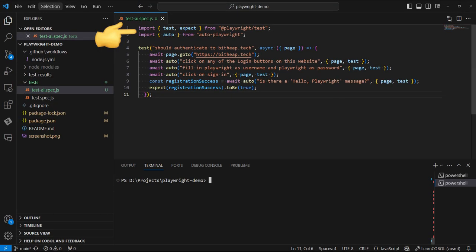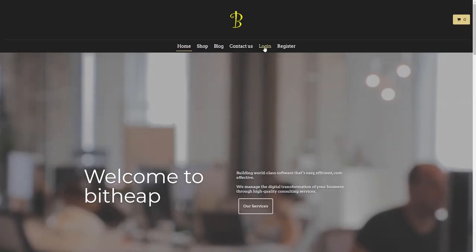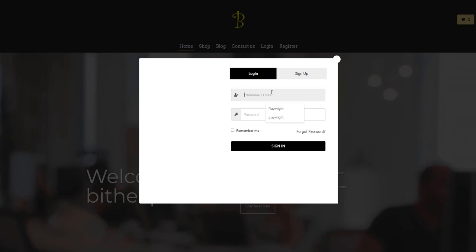The first two import statements are importing all the dependencies we need for Playwright. The auto object is quite important, as this is going to be used by us in most of the commands. Next, we define the test. We give it a name as well, and we make it asynchronous, through this keyword over here. We are going to use my website bitheap.tech to test the authentication mechanism. I have crafted special credentials for this clip. The username is Playwright and the password is the same, Playwright. Let's see how to achieve this in code.